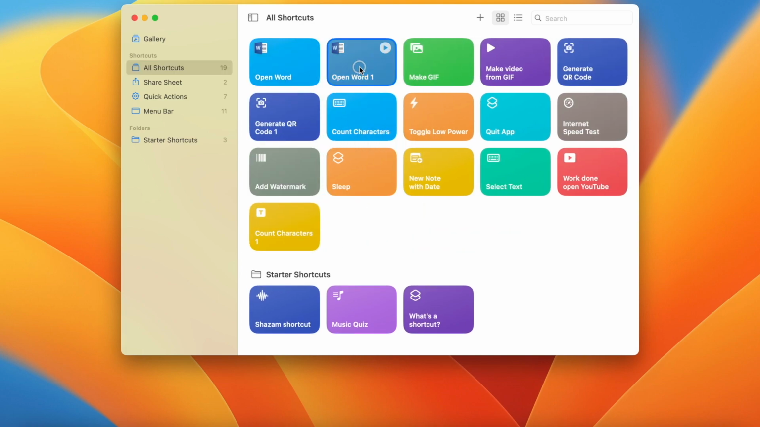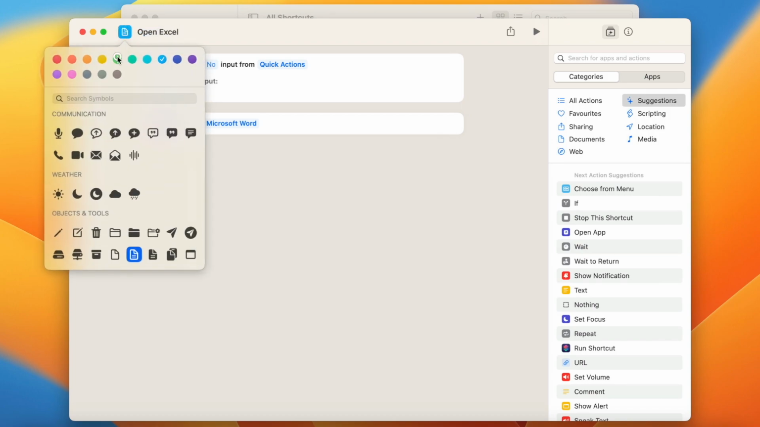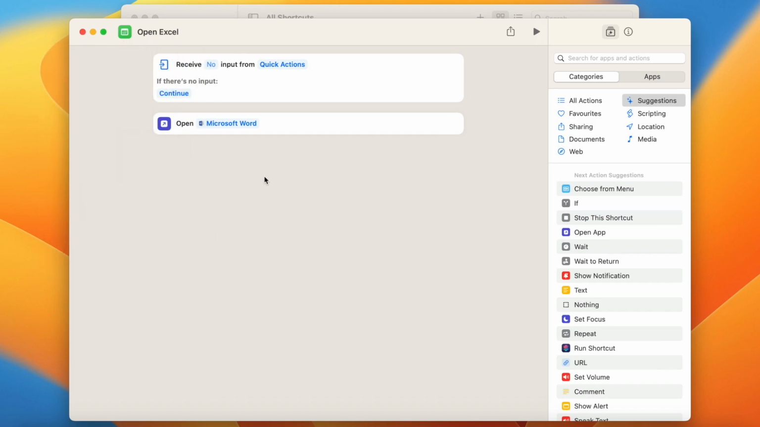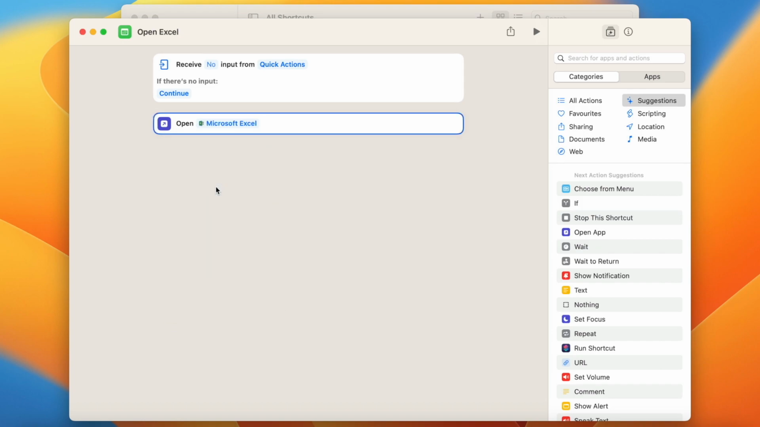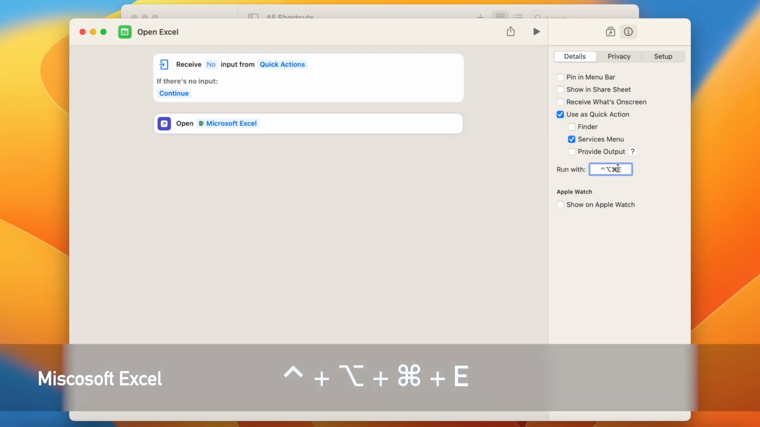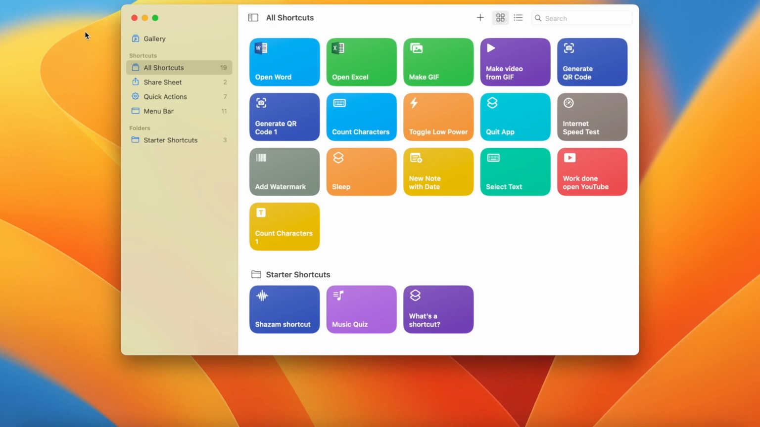Now I can switch the app, let's say to Excel, rename it to Open Excel, and I will make it green to match the color. Again, I will go to the Details section here and add a keyboard shortcut for that. I can use the same shortcut, but this time with letter E, like Excel. So Control, Option, Command, E.